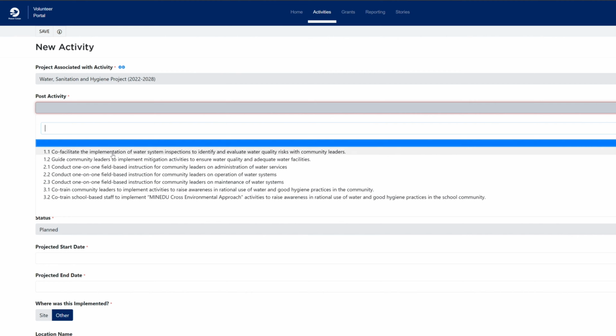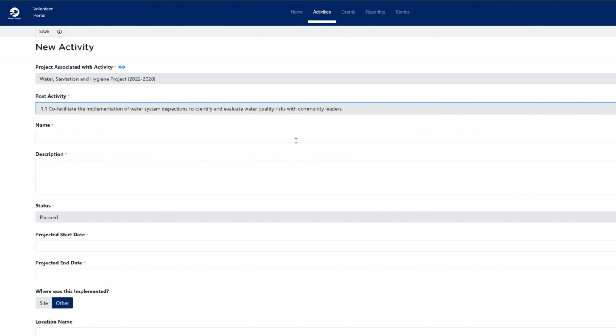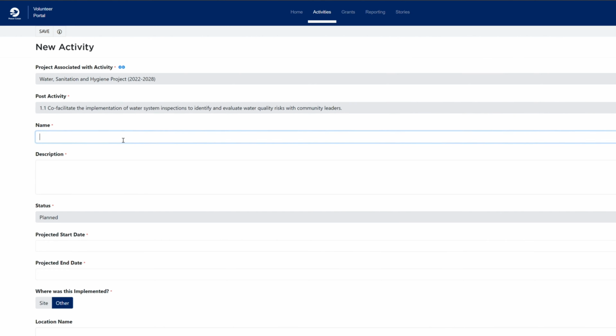Co-facilitate the implementation of water system inspections to identify and evaluate water quality risks with community leaders. That is a handful to say. Now that we have that, it's time to name the activity. The name should be simple and straight to the point. If we're doing a water inspection, it should be titled Water System Inspection, and then the name of the community.